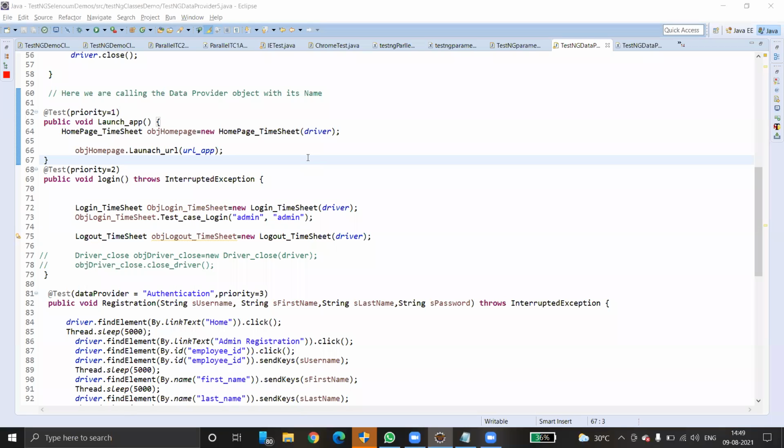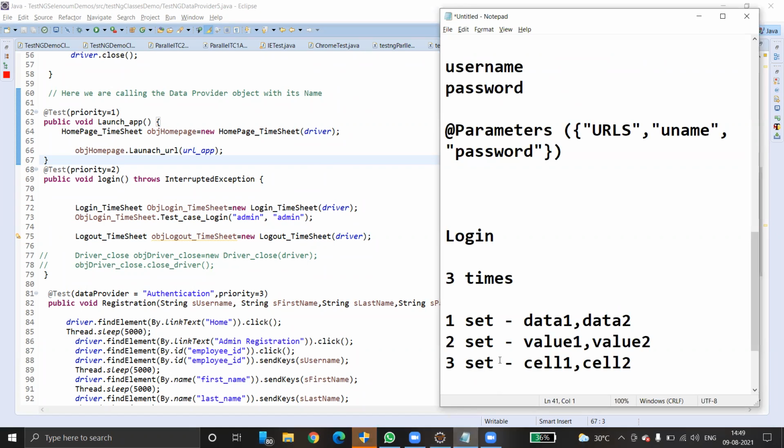Currently, we are discussing executing the same test case with multiple sets of test data. How is that possible? That is possible by using @DataProvider. Here we have to give the data provider name. It might be credentials, whatever it is. The same thing you have to provide here.